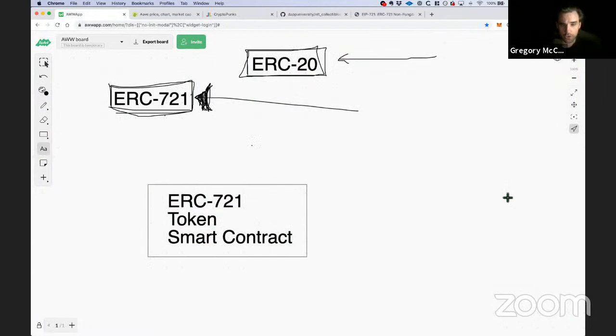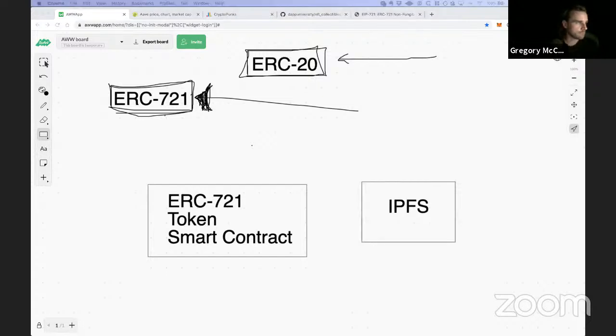You could display this image in a variety of places. You could put it on a web server and generate a link, okay? But instead, we're going to use something called IPFS, all right? So what is IPFS? Well, IPFS stands for the Interplanetary File System, all right?